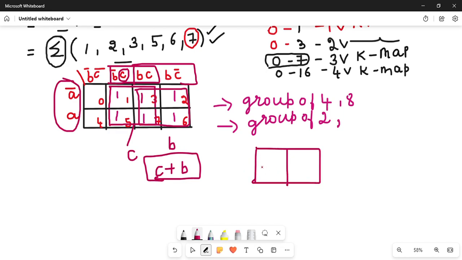In the first group of 4, here it is 1, 3, 5 and 7, and here there was A bar and A, which get cancelled, they don't come into existence. And here it is B bar C and B C, wherein if you take common from both B bar C and B C, C will become the common.